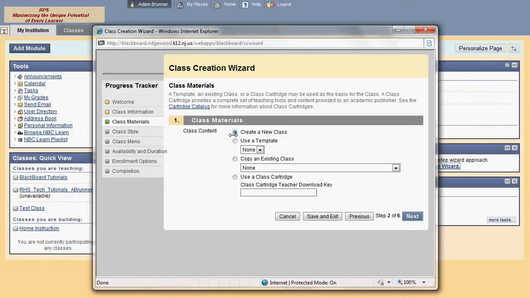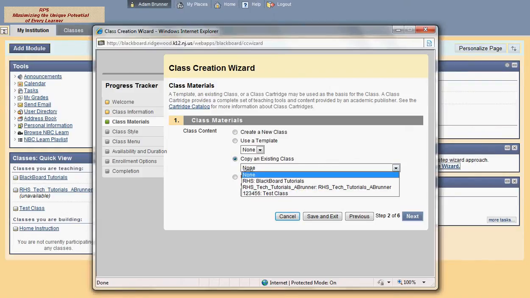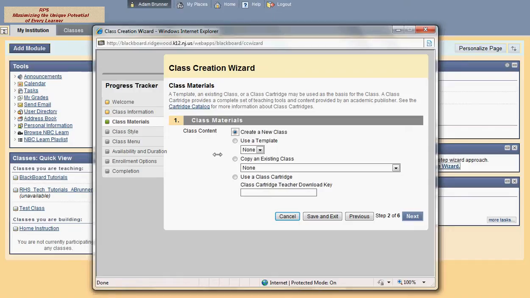You're most likely going to want to create a new class. You can copy an existing class from a class you already have. That may be good if you're just making another section of a class, or if you're using a class from a pre-existing year. But for now, for this intent, we're going to use create a new class option. Hit next.